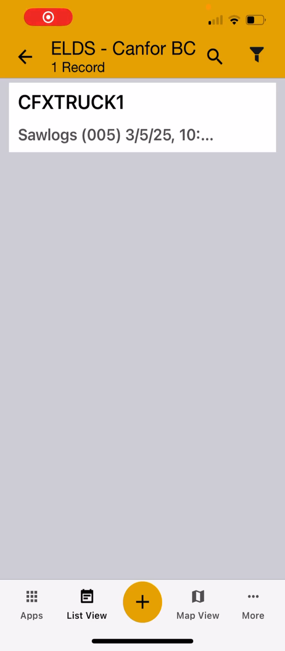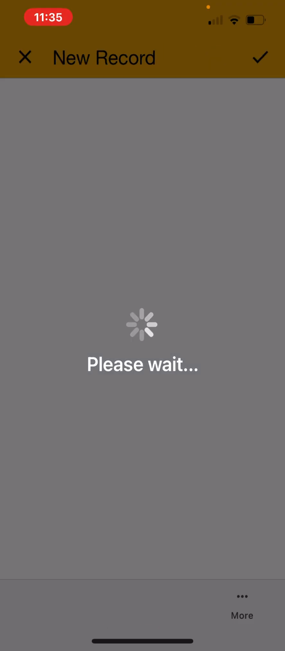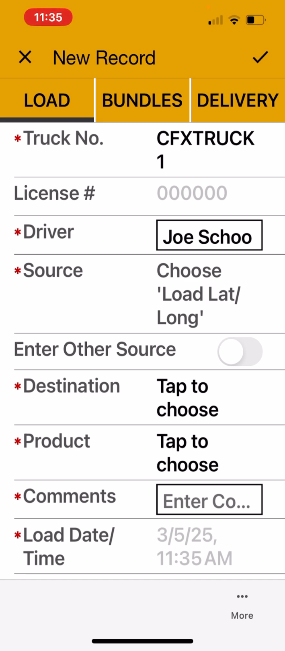Hello, in this video I'm going to show you how to enter a split load or a cleanup load. It's a little different. Start off is the same. You hit the plus button down at the bottom. Opens up your load screen.